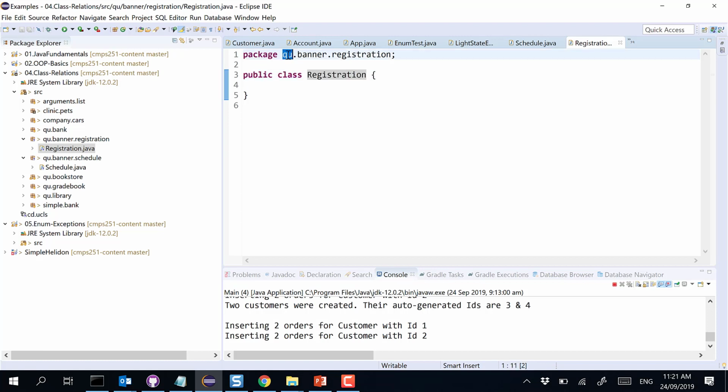In a folder called QU, in a subfolder called banner. Inside that subfolder, there's another subfolder called registration. And inside there, you will find a class called registration. So you can see here what this package really means. Physically, in the file system, you will have a path in the file system. Let me show you what this means.